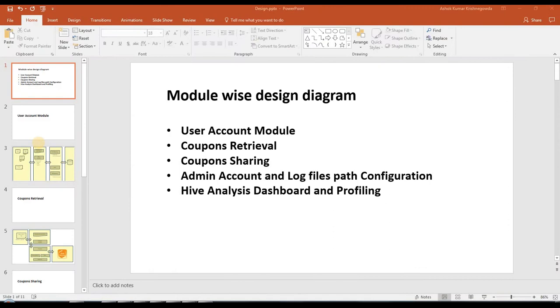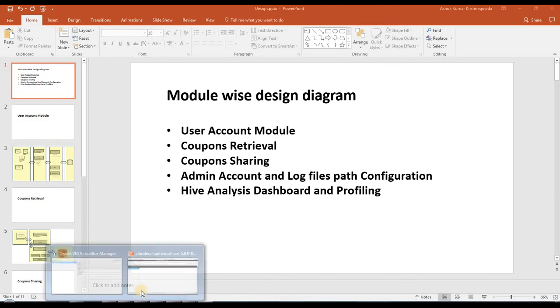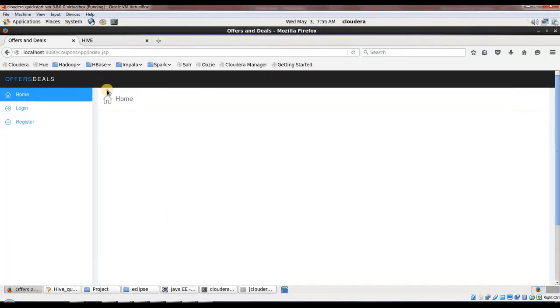Okay. Module 1 is all about the user account module. Here the user can perform three operations: creating a new account, logging into an existing account, and then logging out from an account. So I'll first show you the module working and then I'll explain the data flow diagram.